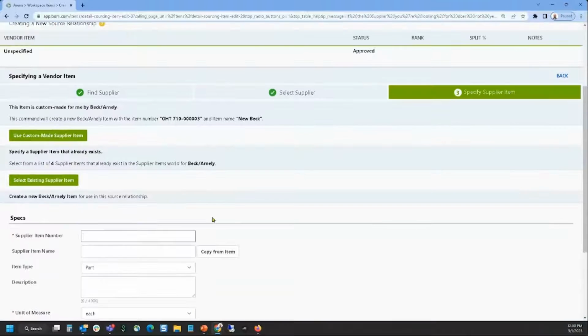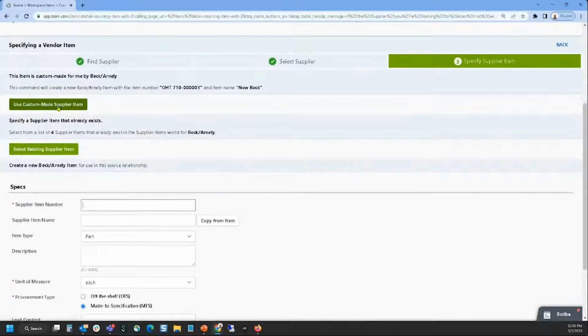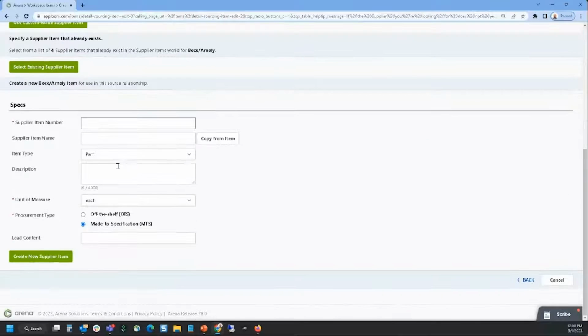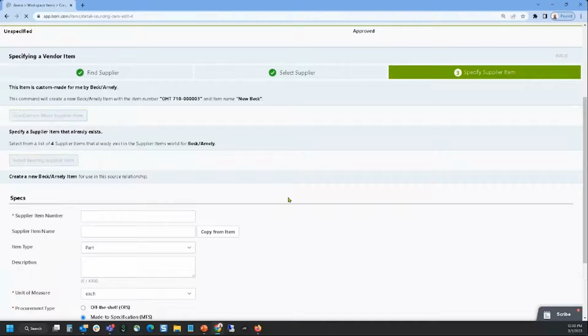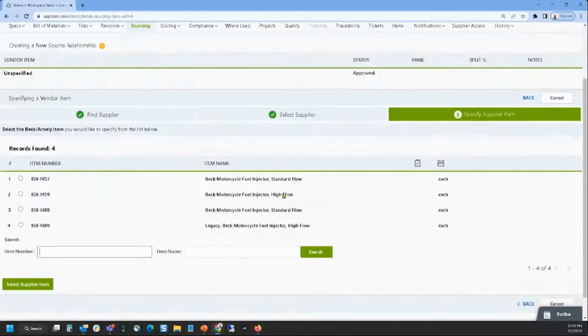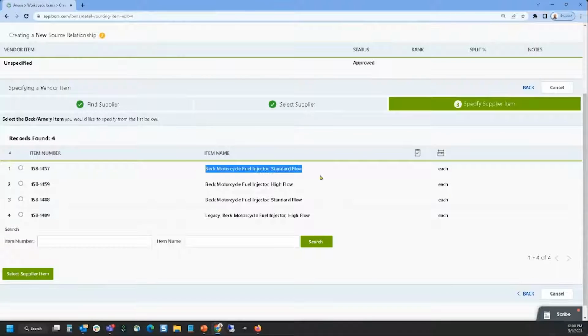And now it's asking me, okay, do you want to use a custom made part? No, that's not what I'm after. An existing part number, or create a brand new part number. And so in this case, let's take a look to see what we have that already comes from Beck. And so here we can see we have these individual parts already in our system. And here's the supplier part number associated with it.